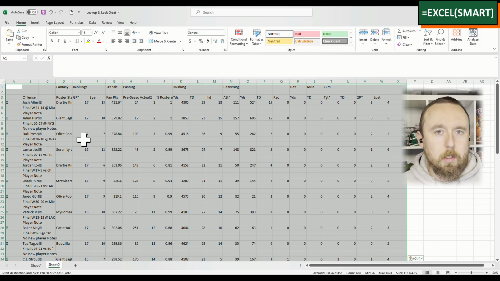So it's ignored the hyperlinks. It's ignored any little images that might have made it through there. It's not pasting any cell formatting, so nothing here is underlined, for example. And we're a little bit closer to clean data, but we're not there yet.